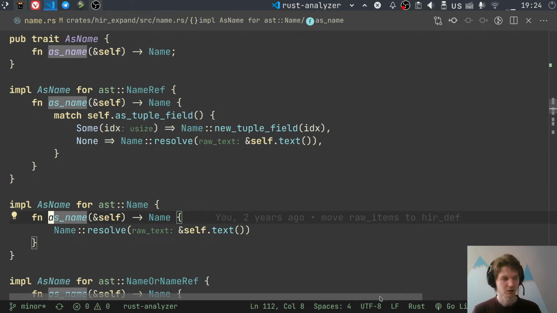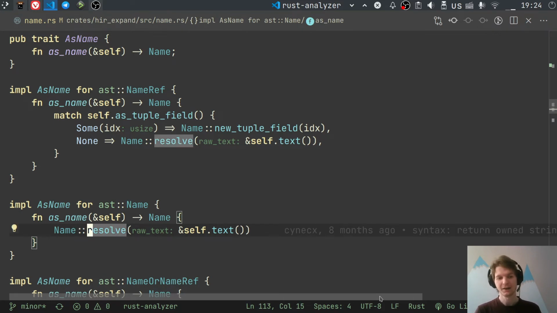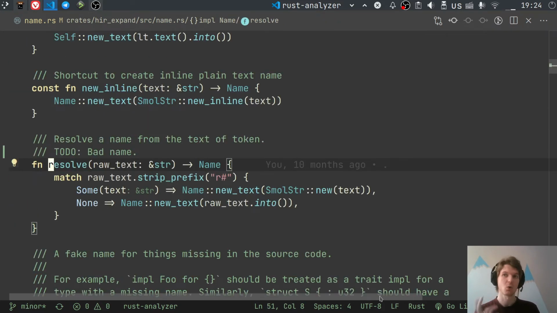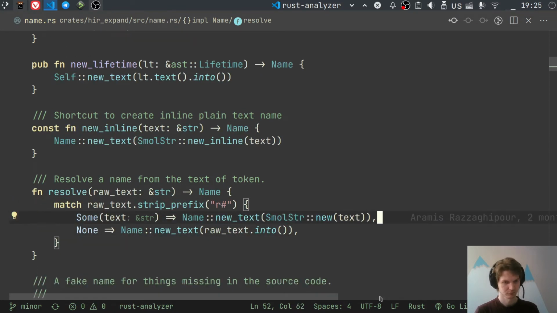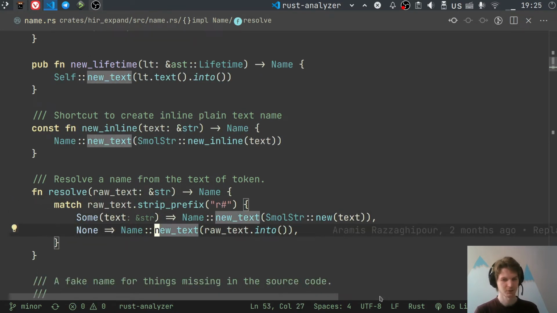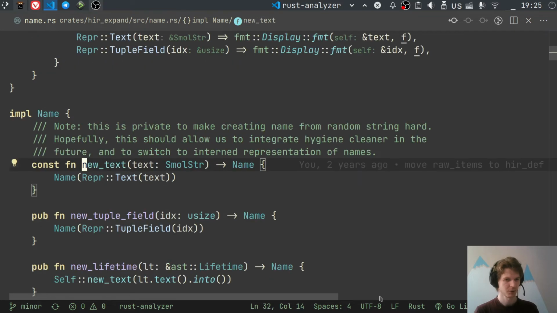And asName converts this token, which has a particular position in a particular source file, into an abstract representation of a name which is actually devoid of span and devoid of location information. And unless the name is raw, we just create a name from text. And this is one of the invariants in Rust Analyzer.